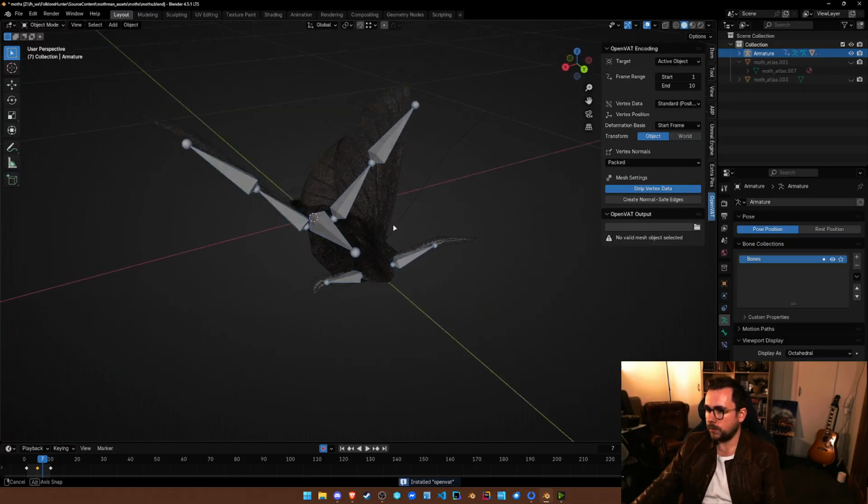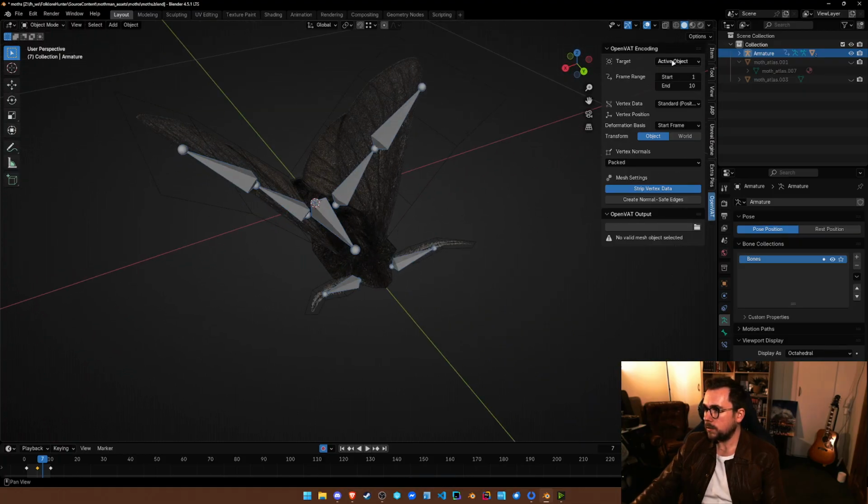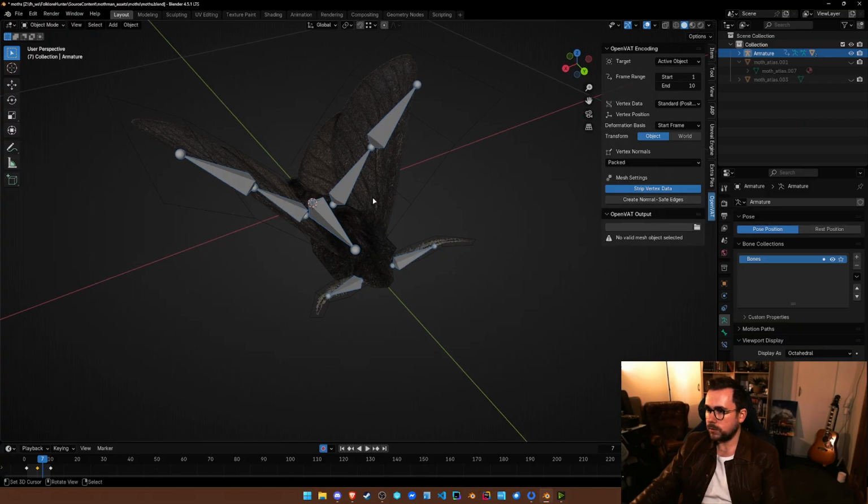This seems to be, I'm wondering if the other one wasn't updated properly. So 1 to 10 vertex data. Vertex position. Start frame. Transform object. Vertex normals packed. Strip vertex data. Create normal safe edges. Output. No valid mesh output selected.